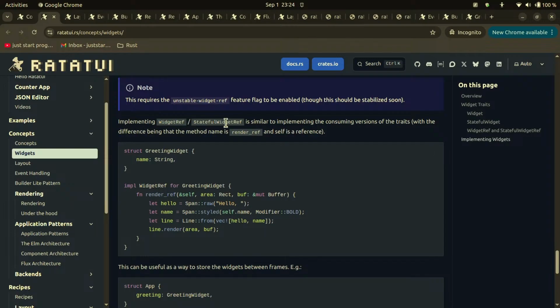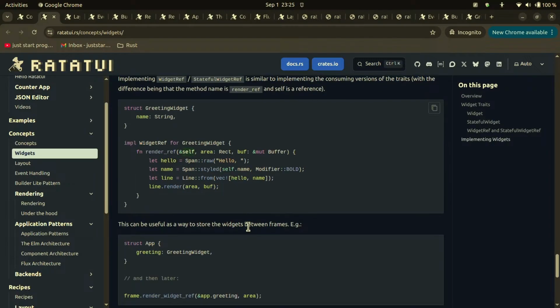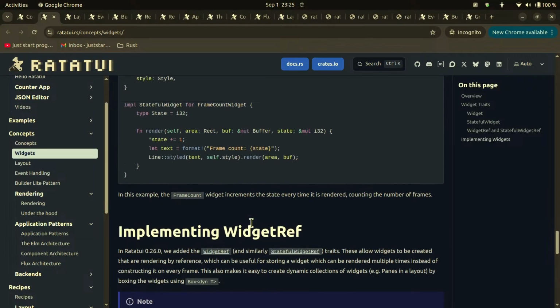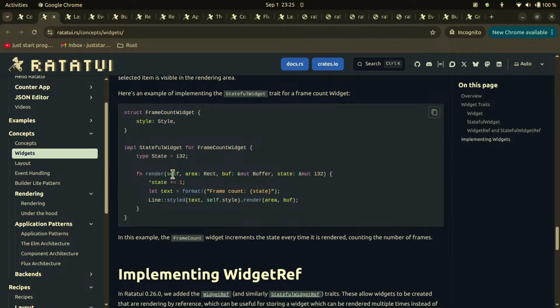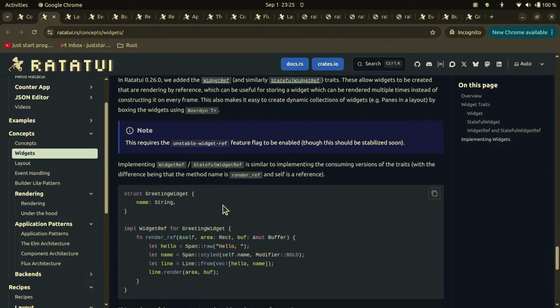Implementing widget ref and stateful widget ref is similar to implementing the consuming versions of the traits. The difference being that the method's name is renderRef. Self is a reference. Widget ref. Which one is the reference now? Self as the reference. Is it this one? Let's check the other one. Stateful widget is like this. But if it's widget reference, then you have ampersand self.